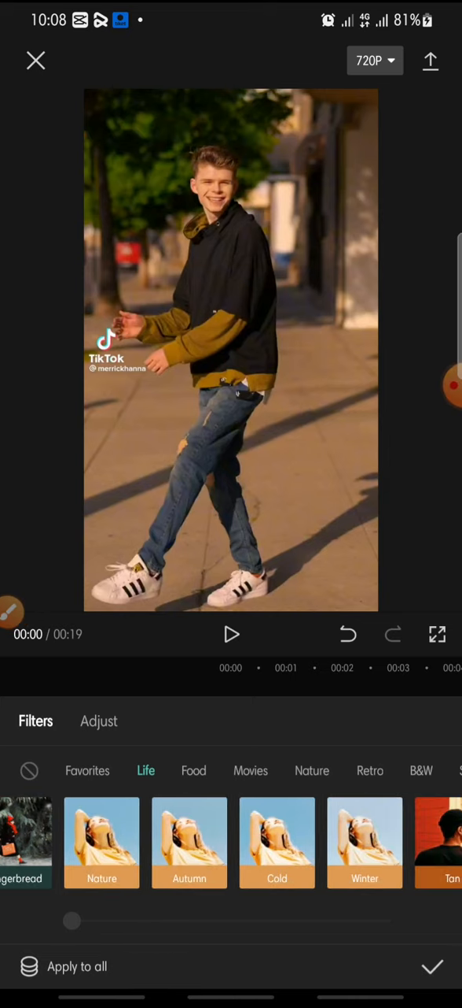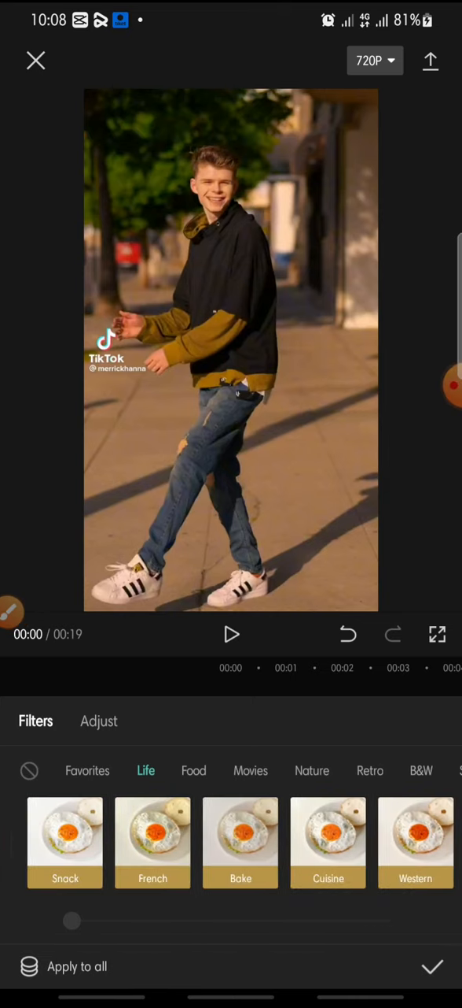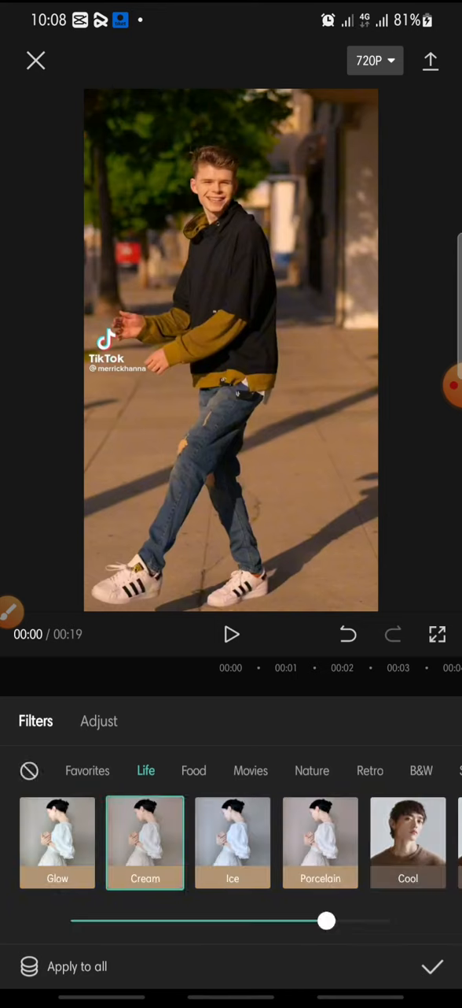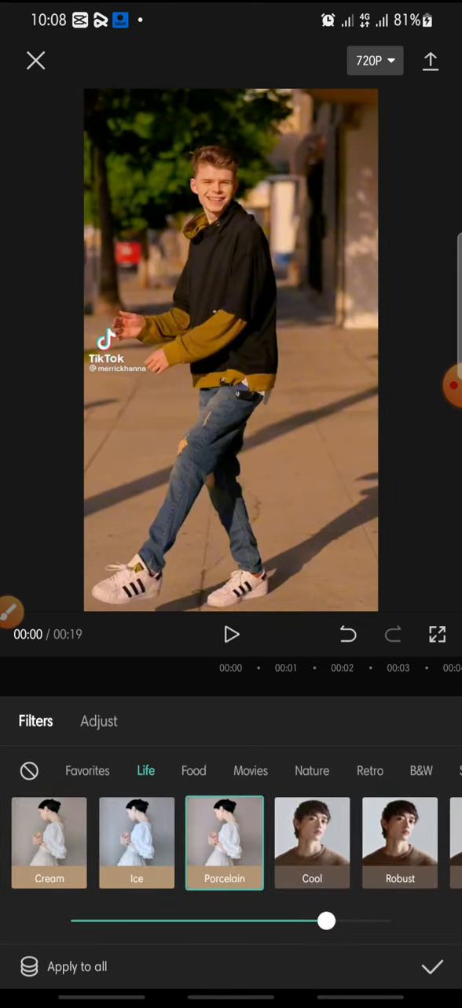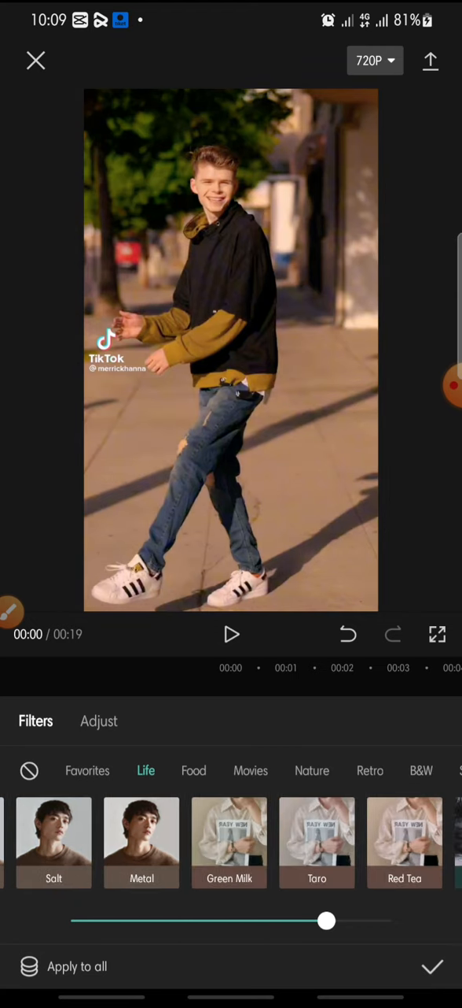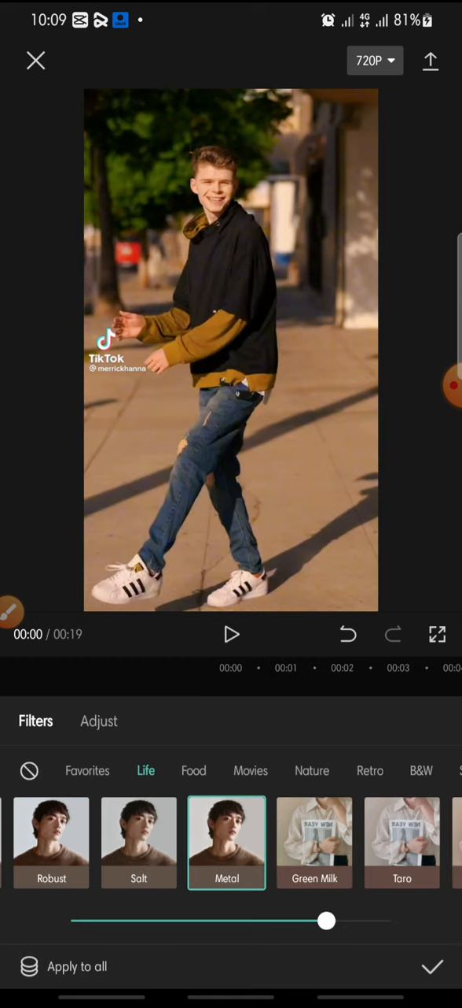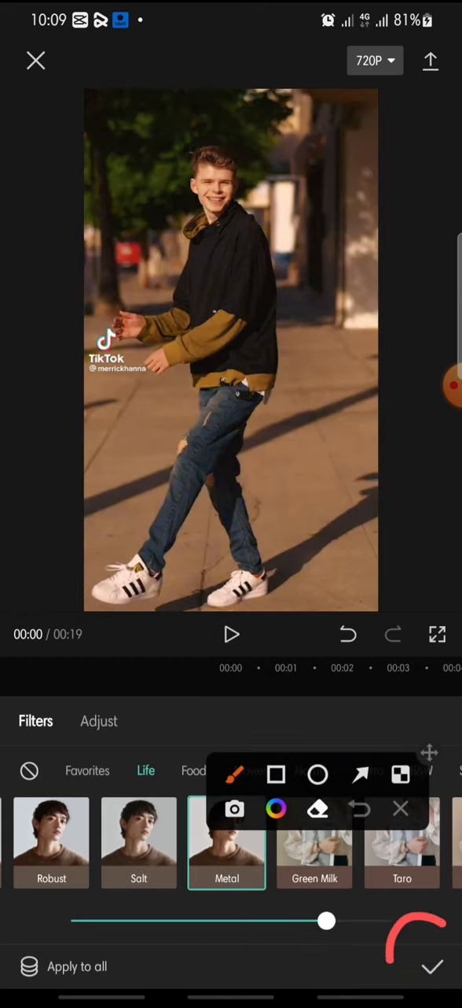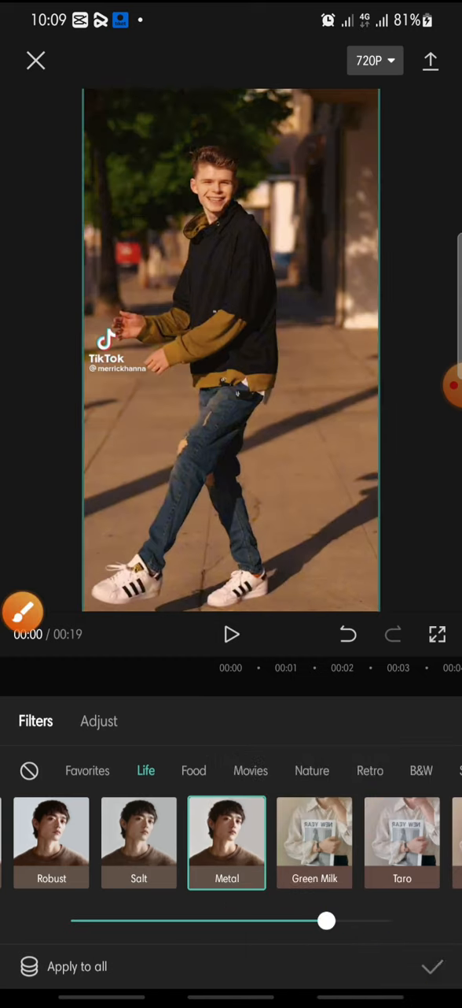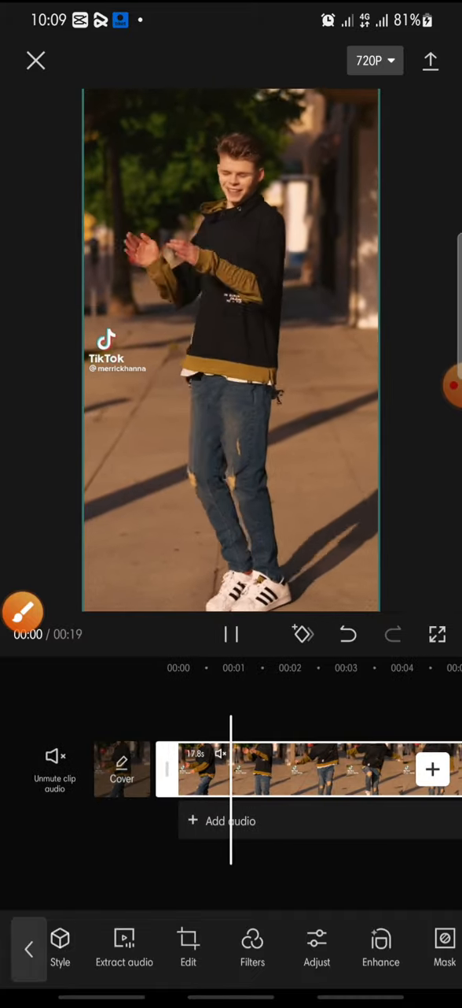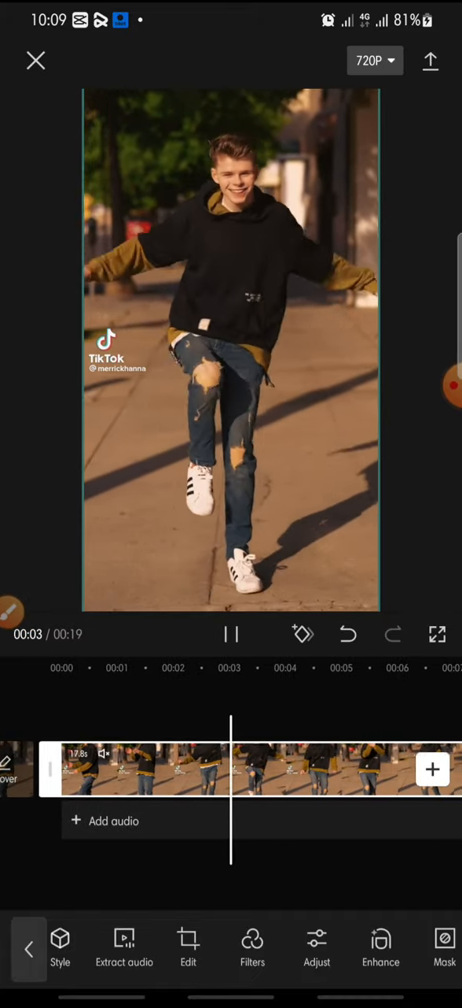You can choose everything you like, maybe this one, this one, this one, or this one. After this, you can click the check icon at the bottom and finish. So that's how to add filters on CapCut apps.